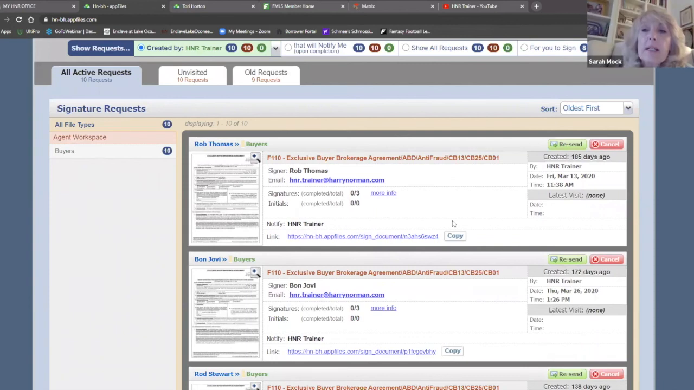Can you amend it if you got the email address wrong? Well, you could cancel it and then resend it with the right email address, to make sure that it's sent to the right person, yes. And then Drew, would you have to send it to yourself a third time as the agent? So it takes 3 requests, buyer 1, buyer 2, and the agent to sign it? I don't think so. Your signature should be on the document to begin with.